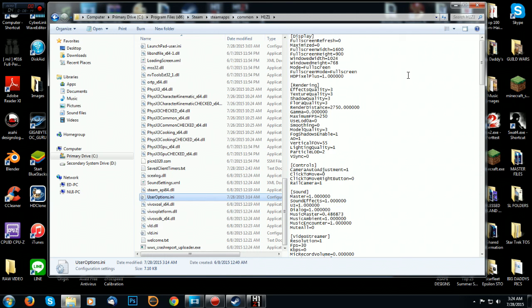All it is, is removing that little minus key next to their name. So that's about it. That's how you do it, and then you go back into your game and play, and the person should be unmuted.